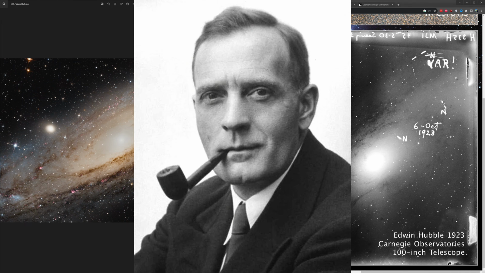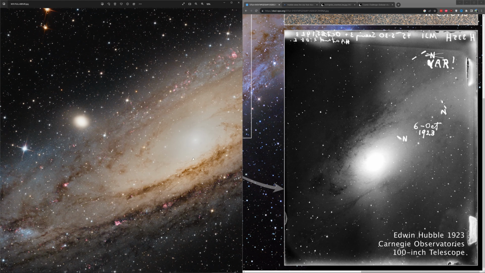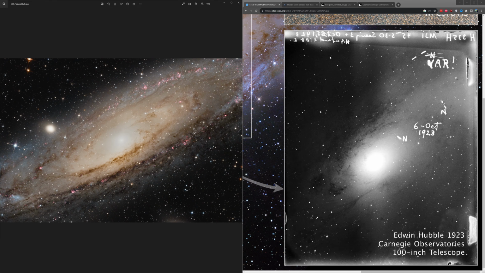Now, just a quick background. Before about the 1920s, people would look at these galaxies, all of these distant galaxies like M51 and M31, the Andromeda galaxy, and they called them spiral nebulae.